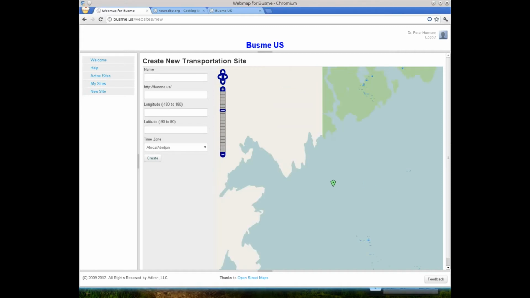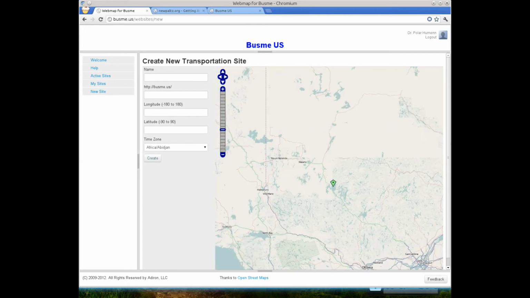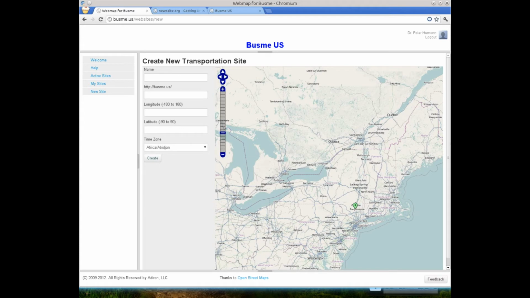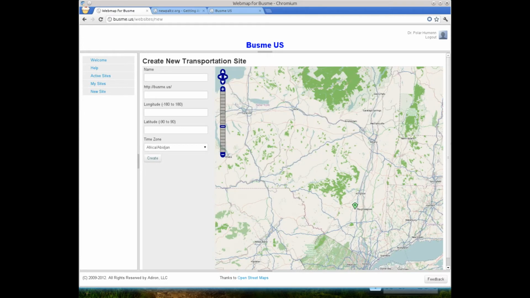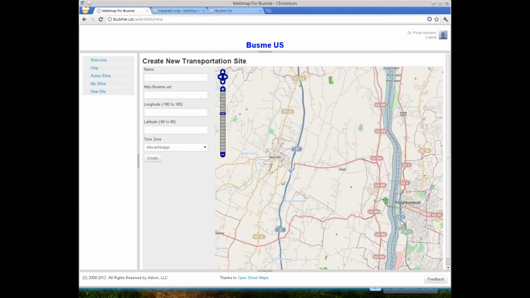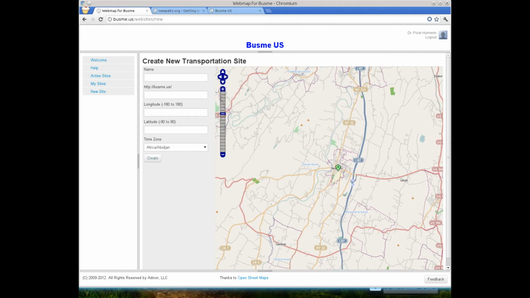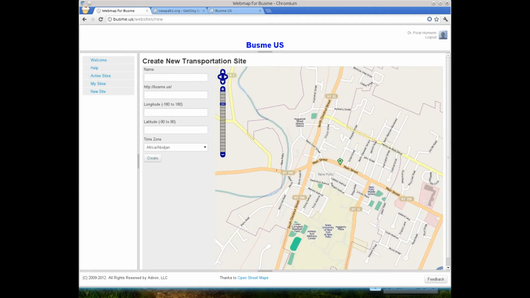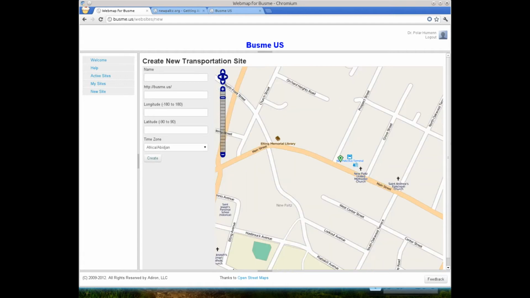So I'll zoom the map out with the mouse wheel, and I can move the map by clicking down and dragging. I found Poughkeepsie here, and I know New Paltz is just west of Poughkeepsie, so I will zoom in far enough. There's New Paltz. I'll drag that over and zoom in there, and I'm going to center the map at the bus station in New Paltz, which I know is on Main Street and Prospect Street, and here on the map you can see that.